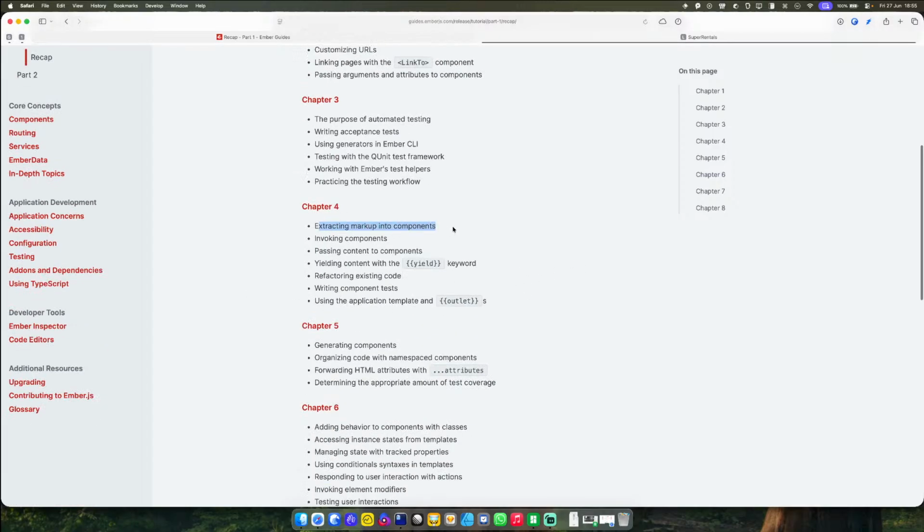Extracting markup into components, that's obviously just components. Invoking components, that's just very straightforward, very standard markup. Passing content to components, again, very straightforward. Yield is just like, if you've used slots and other things, where you just say, we'll spit out the stuff between the braces.